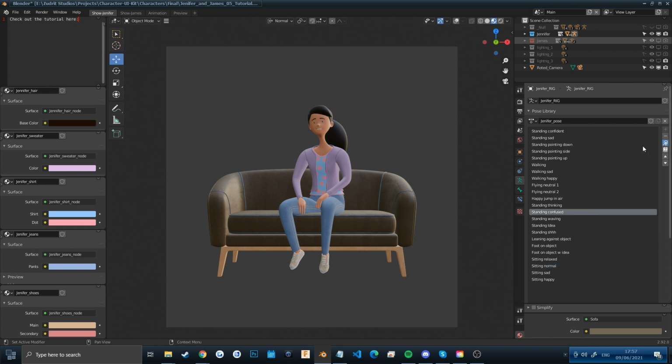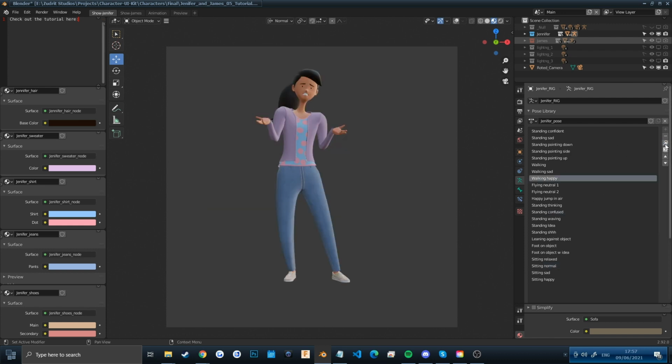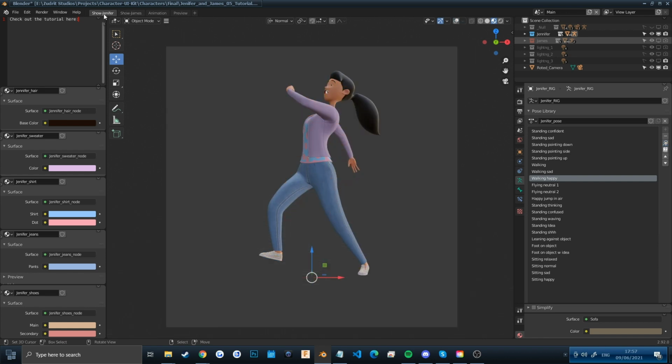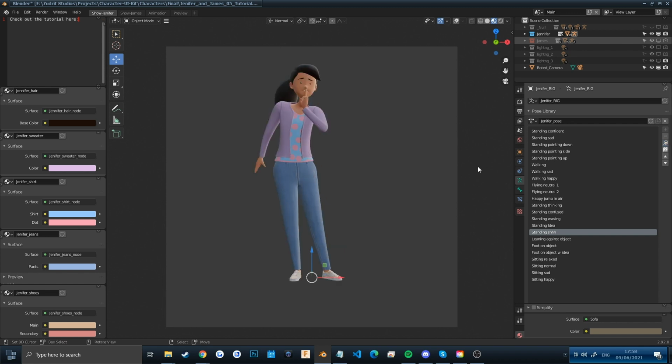Yeah, so basically select the pose you want. Make sure you simply select the rig here and you're in the correct viewport. And do whatever you want, select the pose you want and the colors of the clothing you want. And if you want to render, go to the render section of the video. I'll show you how you do that in that part.